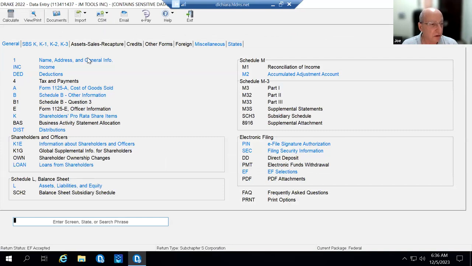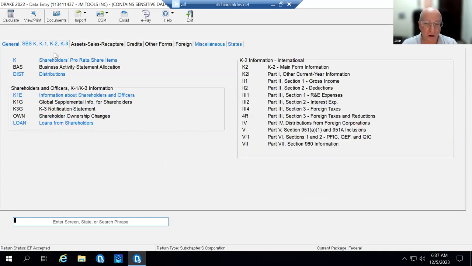If the basis is less than the loss, the K1 isn't going to show the whole loss. Let's say there's a $100,000 loss and the basis is only $50,000. The K1 is only going to show a $50,000 loss, and it'll carry forward the rest, $50,000.